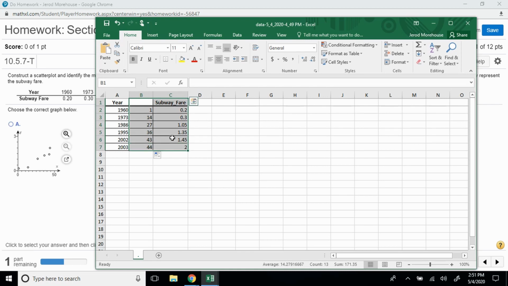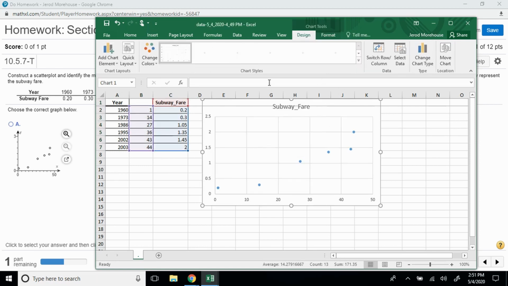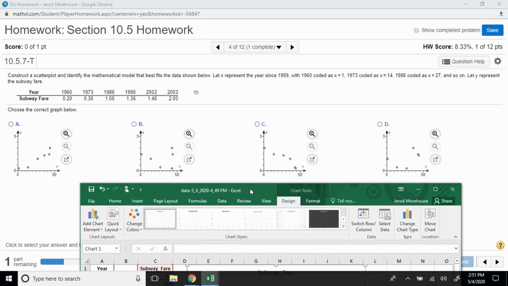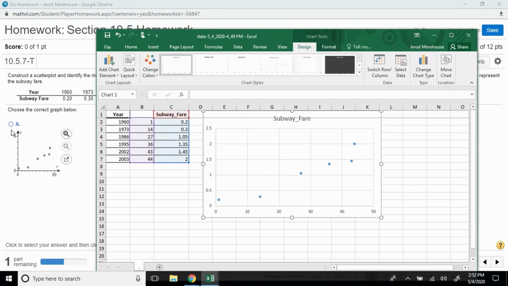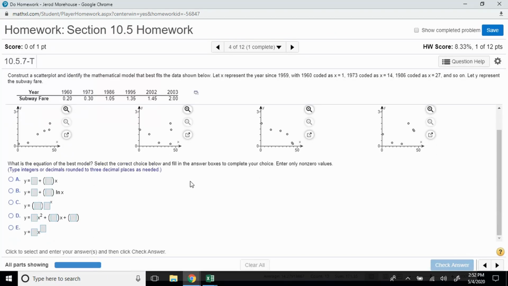Now that I've calculated these years since 1959, I'm going to follow the same process we did on the last problem. I'm going to select our data, insert a scatter plot. You can see we have a little bit of a curve going on, but it's kind of wiggly. Let's look at our graphs. I think A is going to be the answer again. All right, it likes it. Now let's look at the model.